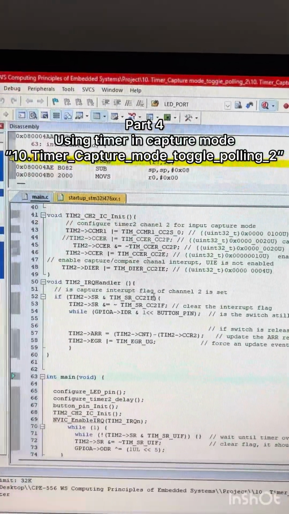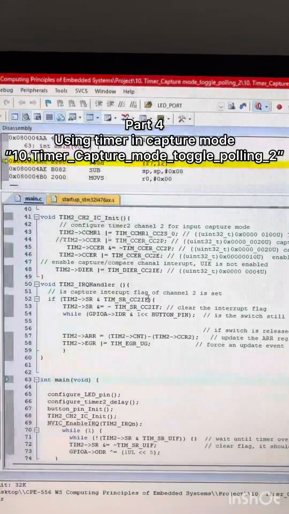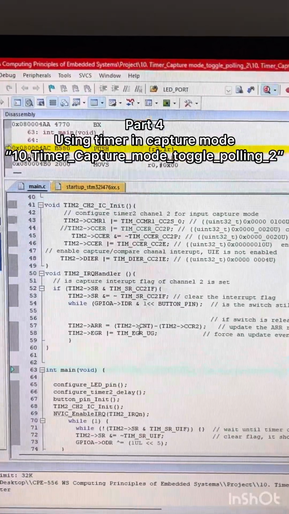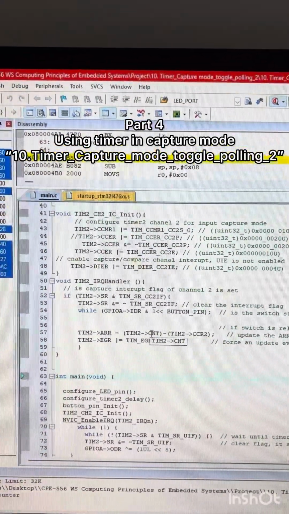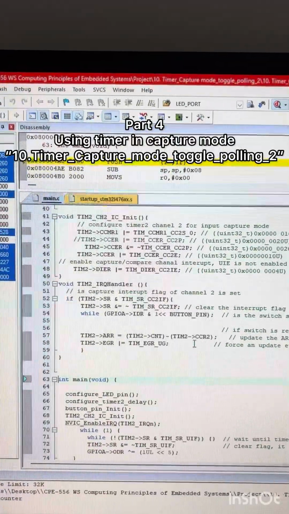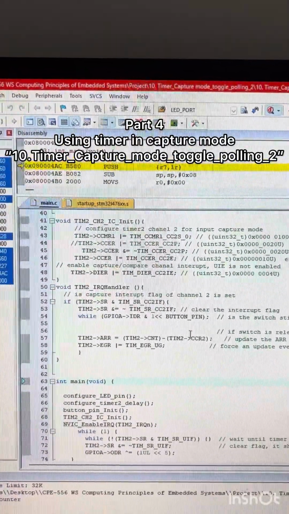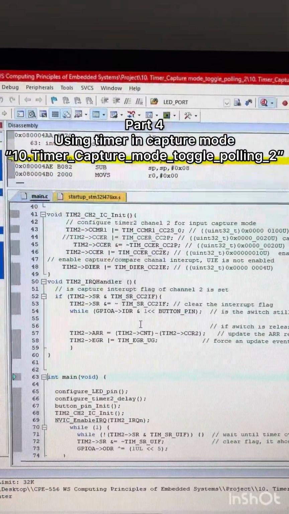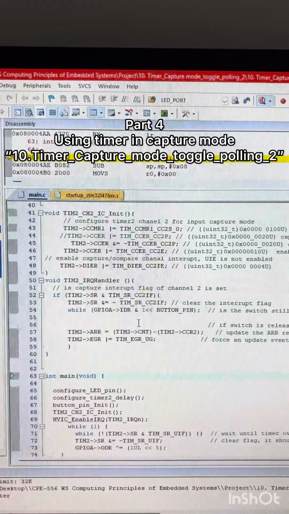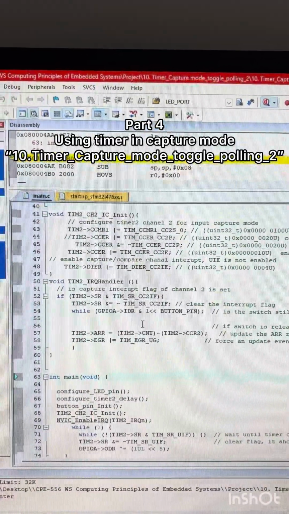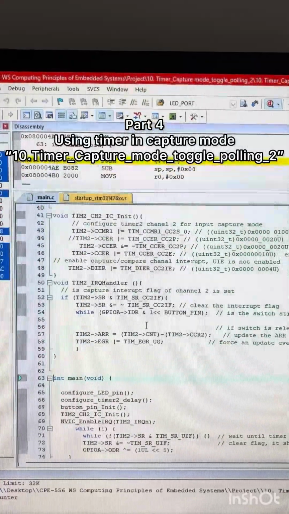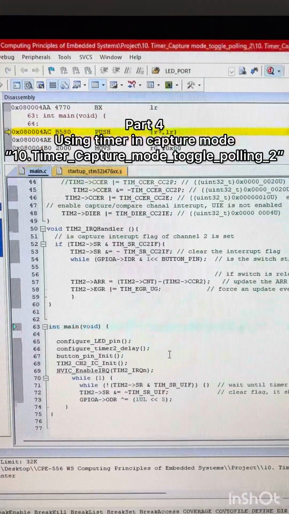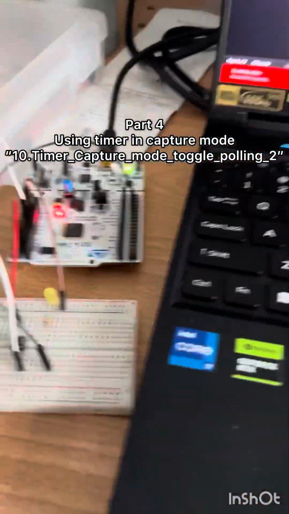In the IRQ handler in this code, instead of using a separate variable to calculate how long the button was pressed, we are using the timer counter register. We get the value and place it in ARR, which will update the value of the new ARR and how much delay there is supposed to be. This is the void main, and this is the practical demonstration.